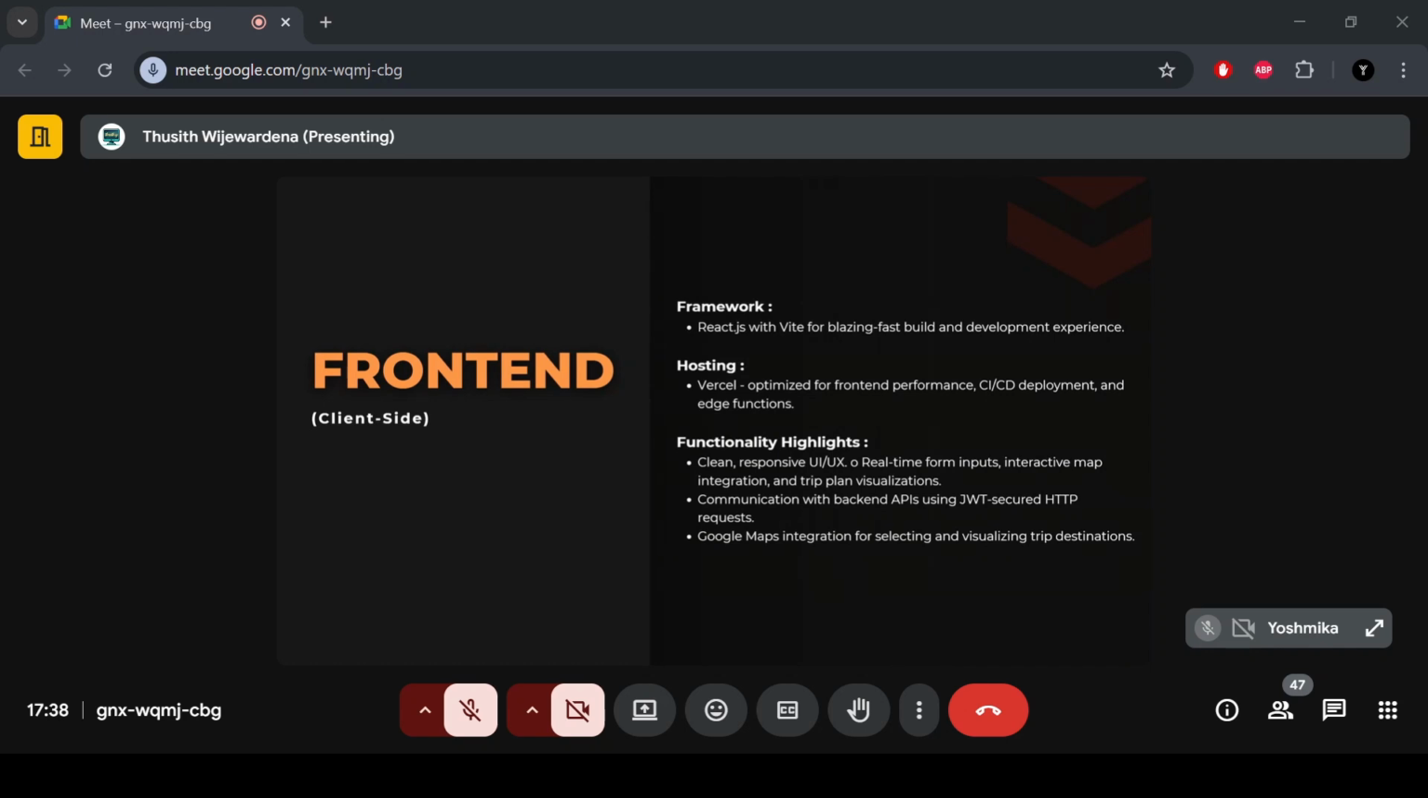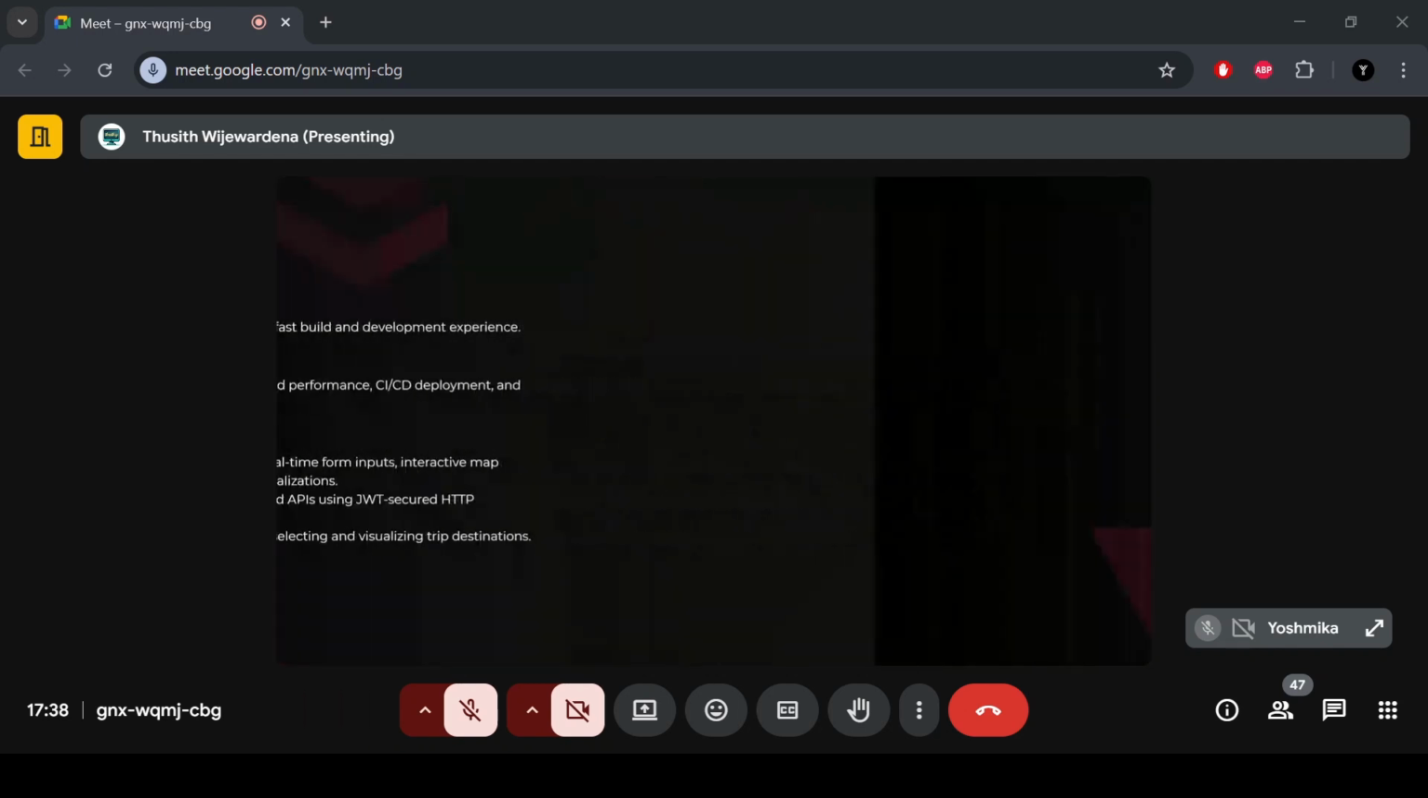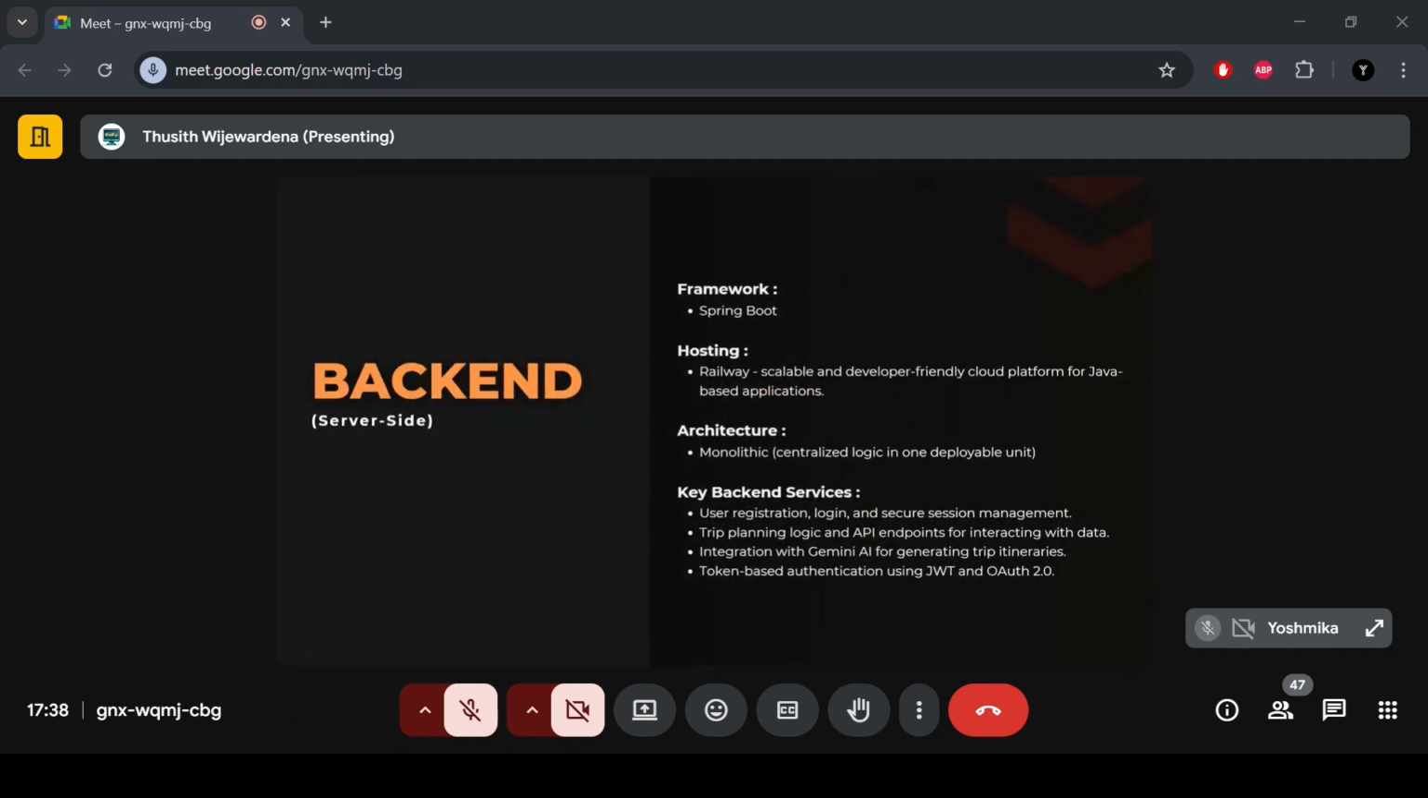Thank you, Nitma. And to elaborate more on the backend side, I invite Chanuka from Team 5. Thank you, Tusit. Moving on to the backend, we built it using Spring Boot, which is a powerful and popular Java framework. It helps us structure our backend code clearly and handle everything from APIs to security. We hosted the backend on Railway, which is a developer friendly platform that works really well with Java applications. It also supports easy deployment and scaling.